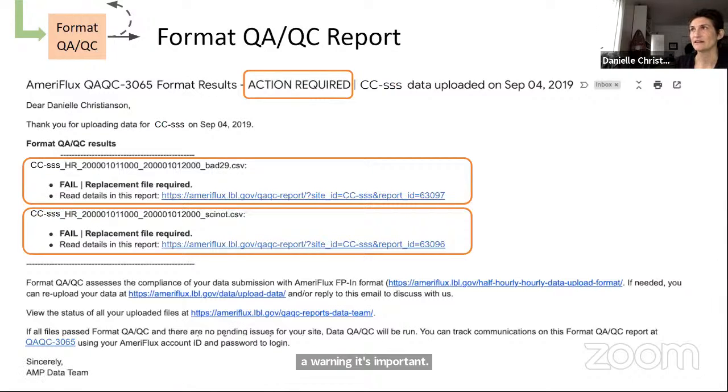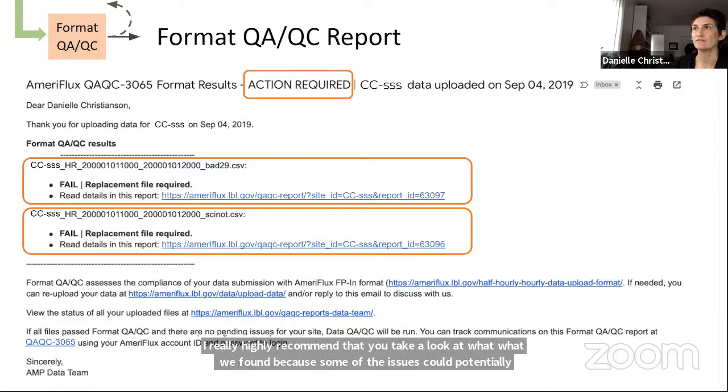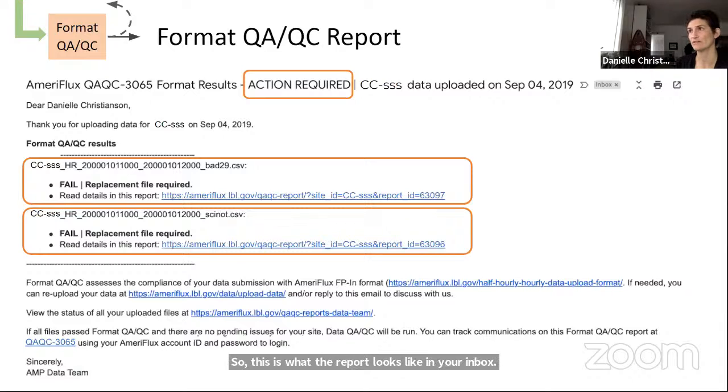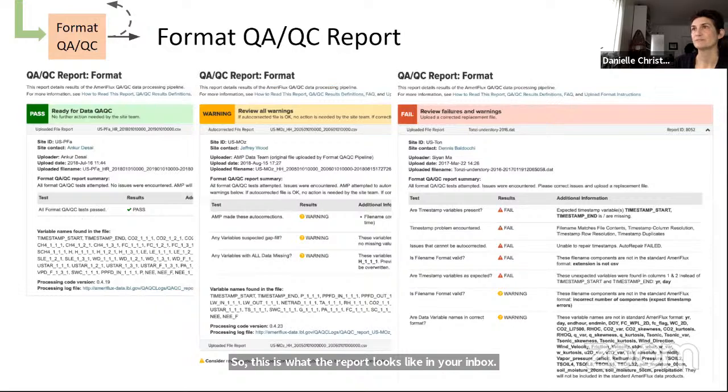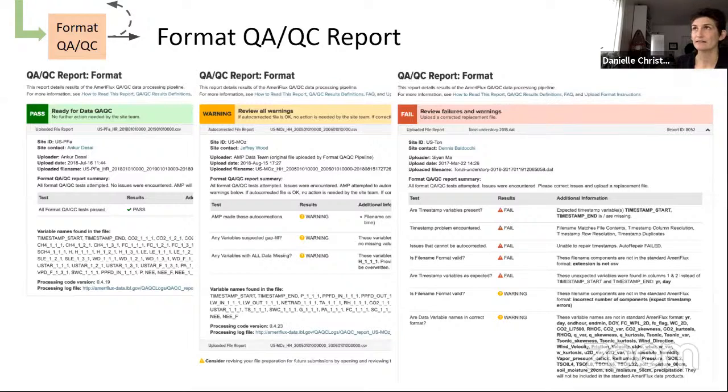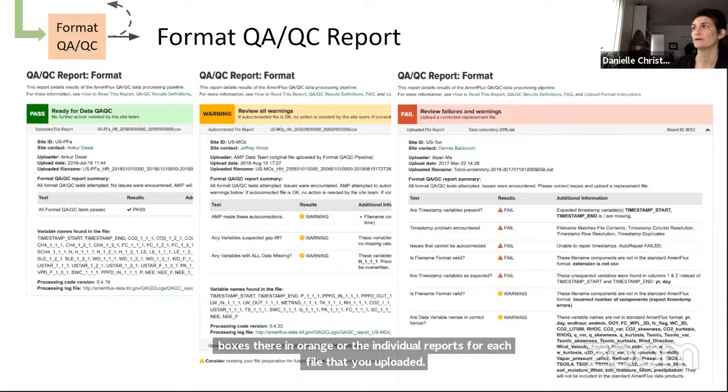You can see in the subject line, you'll get an overall message of what you need to do. And then in the boxes there in orange are the individual reports for each file that you uploaded. And when you click on one of those links, you'll go to our webpage and see the report, which comes in three flavors. Again, the pass and warning will automatically get queued for the next step in the process. If you get a fail report, we definitely have to have you take some action and resubmit a data file to us. So let's dig into a few key points on the report itself.